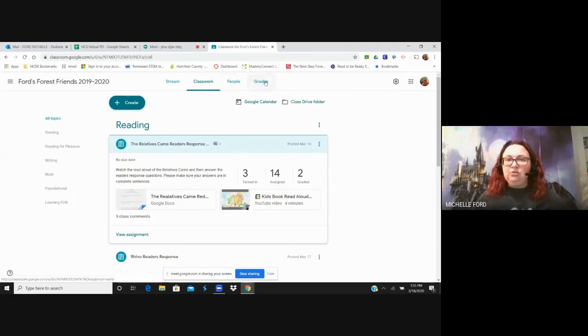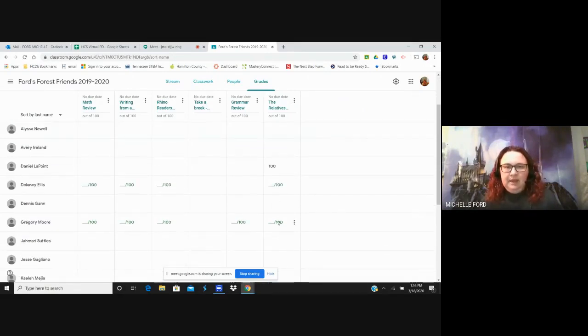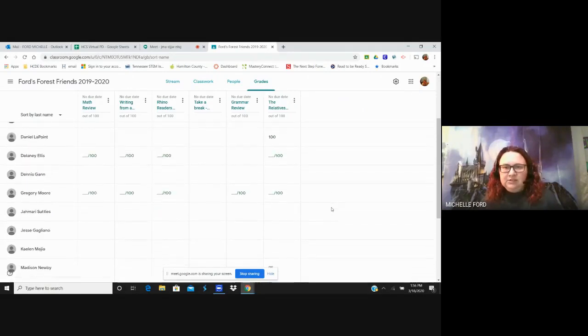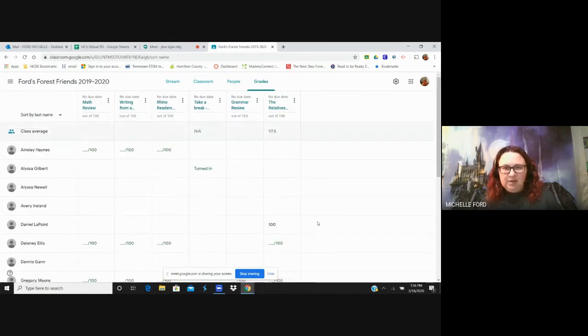So to grade these, when I go to grades, this is like a grid of all the assignments I have. So these are all the assignments, and anybody that's turned it in has one of those hundreds that are blank next to them until you grade it, and then it puts a solid grade. So for like, you see Daniel here, he got 100 on this assignment. My friend Madison here got a 95 on this assignment.